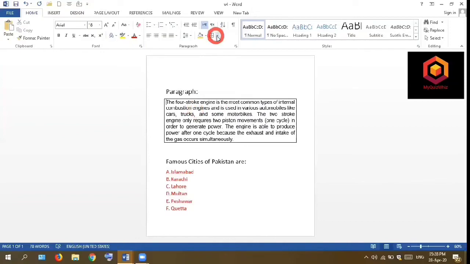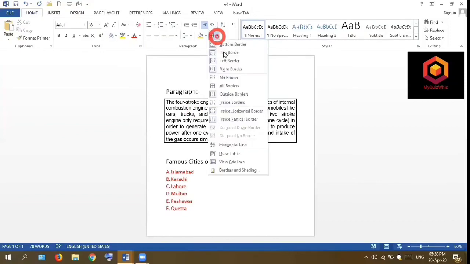Again, I go to this option. There are multiple options: bottom border, top border, left border, right border, all borders, outside borders. You can select any one, and our paragraph will be bordered.